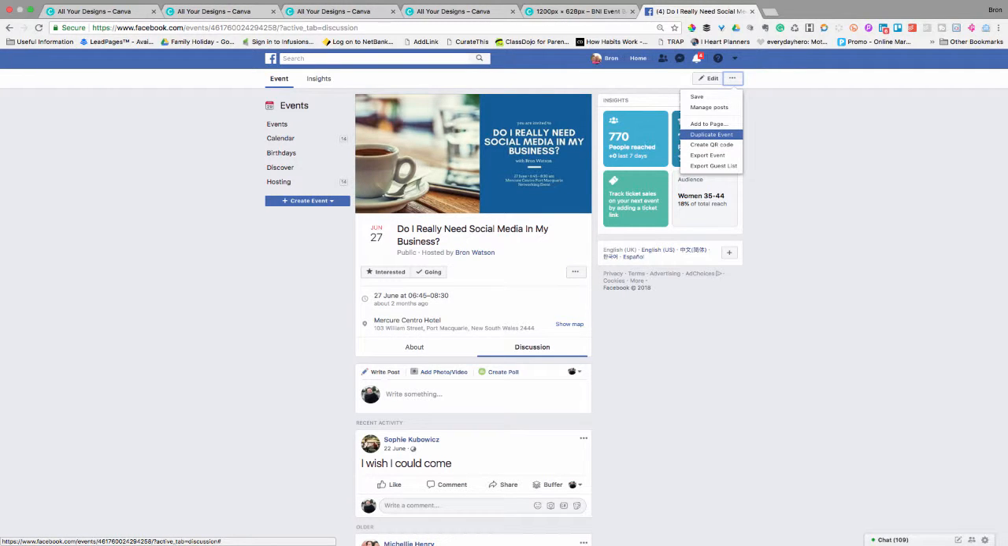So if you've had this event and you're going to be running it again, great thing is you can just go duplicate. You can add to a page. So you can add it to a different page. You can export the guest list. There's lots of things you can do.